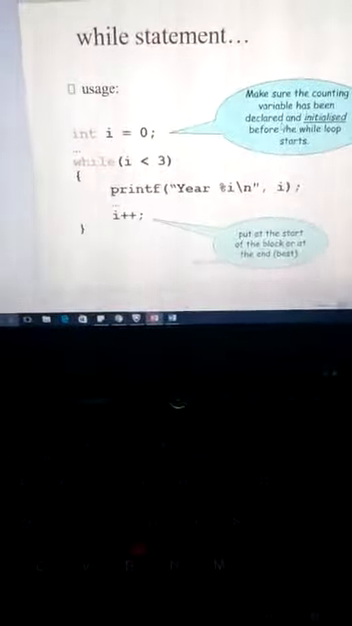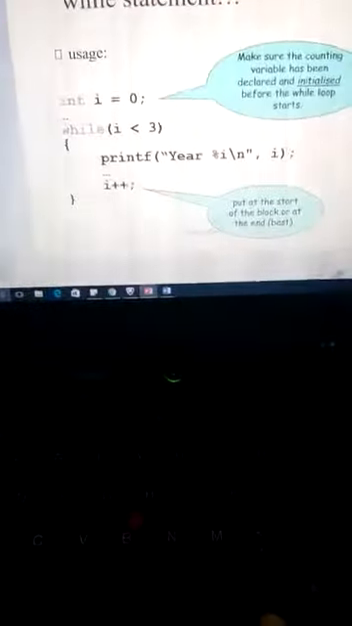Next is the repetition statements, the repetition structure. For example, there are three types of repetition structure. There's the while, do while, and then the for loop. And this is the while one.